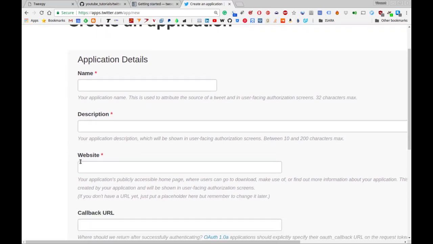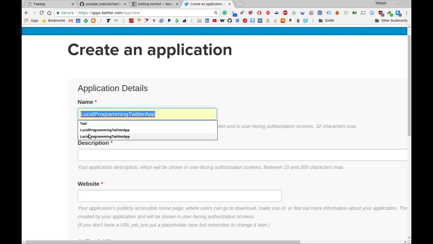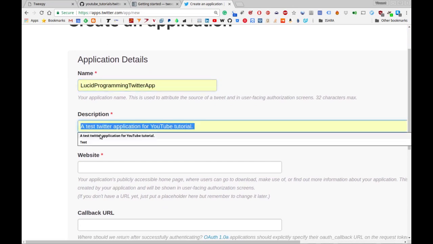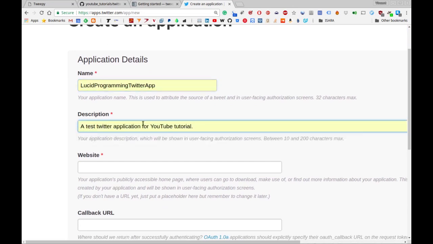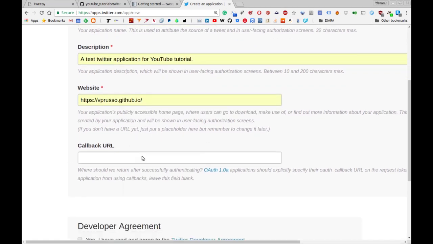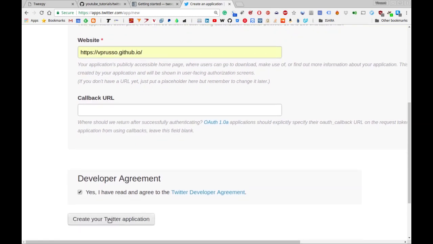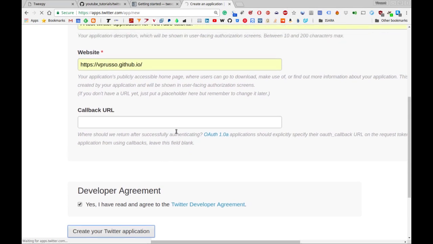I've already done a dry run of this, and I have some information for what we'll be filling in. You can put in whatever name you like. I'm going to put in Lucid Programming Twitter app. This is just the name of the Twitter application. A description is also required, so I'm just going to say a test Twitter application for a YouTube tutorial. And then a website: I'm just going to put in my own homepage here, just for good measure. The callback URL is not particularly necessary, so we'll just leave this blank. Make sure you click the developer agreement, and then you can click on create your Twitter application.